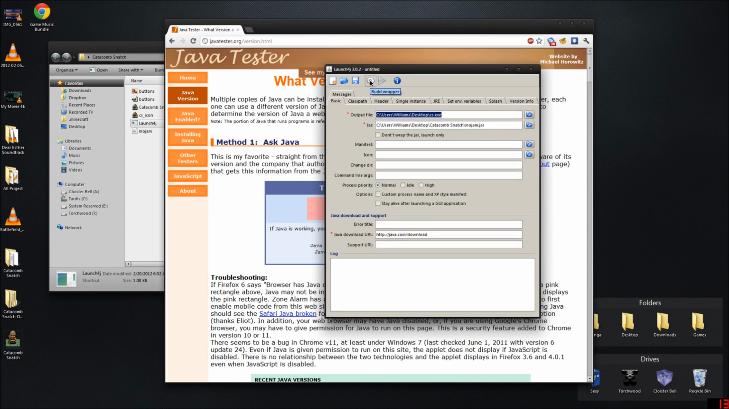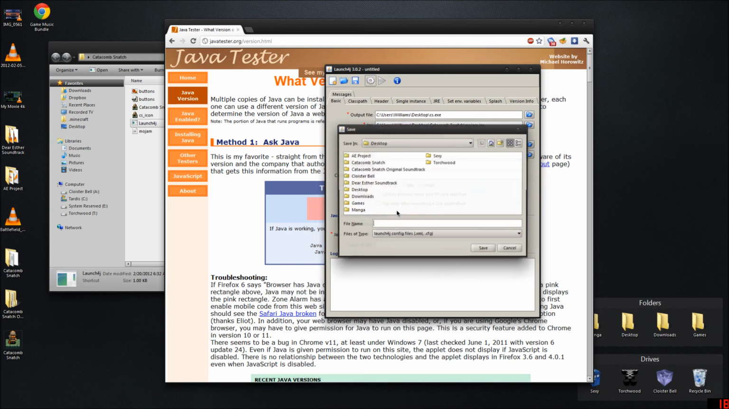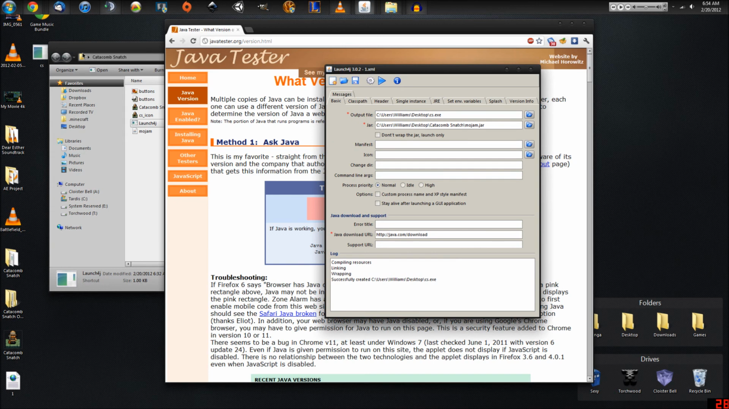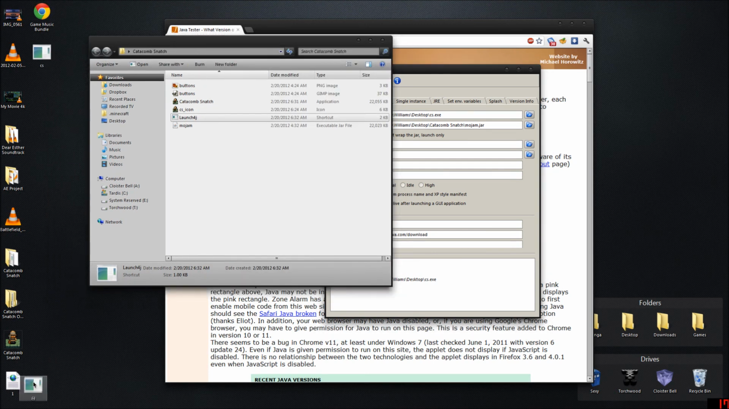All you would need to do after this point is hit the little build wrapper icon, and you say where you want to save it. This right here is the file information. I'm going to save it as 1 on the desktop. Doesn't really matter. You can delete this later, and it's building it. And here it is right here.